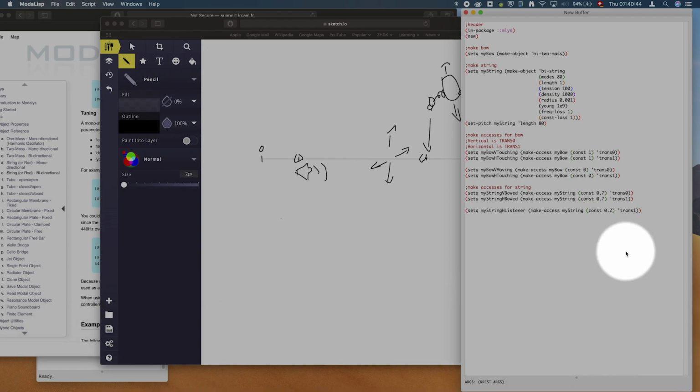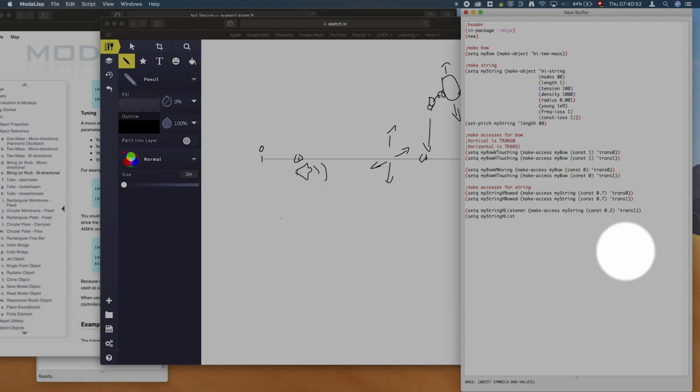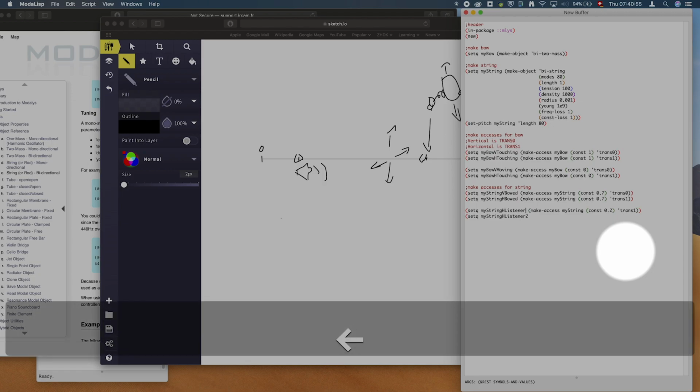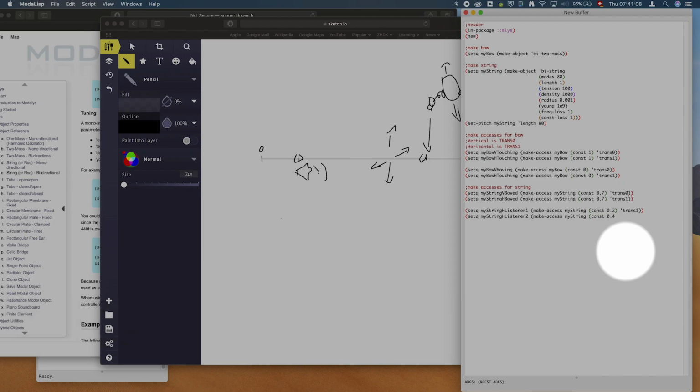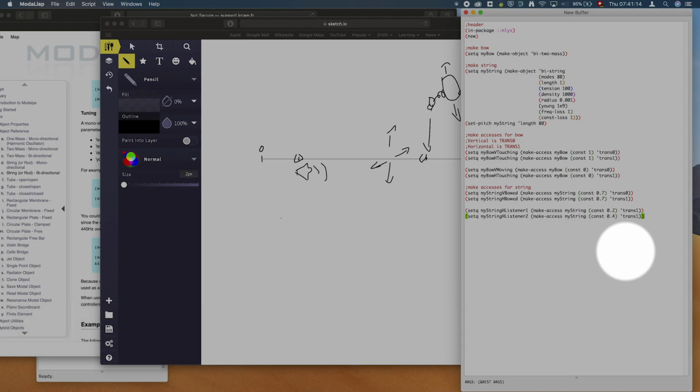And because we're in a good mood and stereo is nice, we can make a second listener. Come on, set Q, my string H listener. So I'm gonna call this 1 and 2. And then make axis my string const, let's say 0.4. Why not? And still trans 1. Okay, so we have the axes done, and now we can combine all of it together in one.